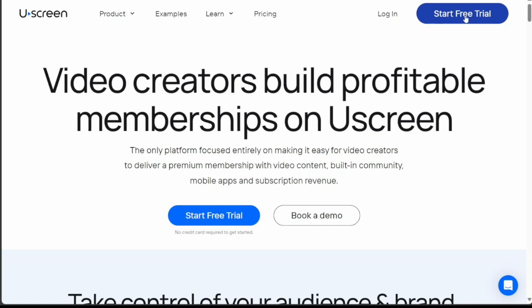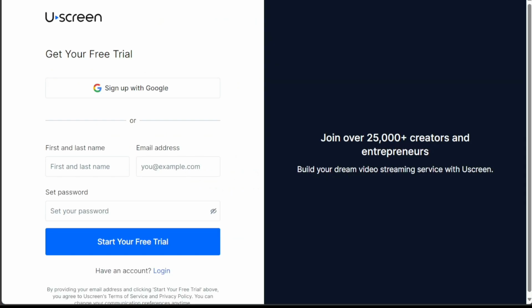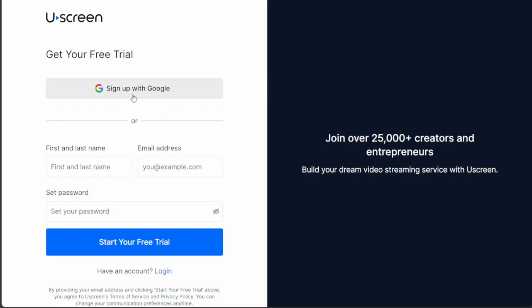Once you're on the homepage, click on the Start Free Trial button. You'll find this either at the center or the top right corner of the homepage. This will redirect you to another page where you can sign up with either your Google account or your email address. Choose your preferred method to start the free trial.